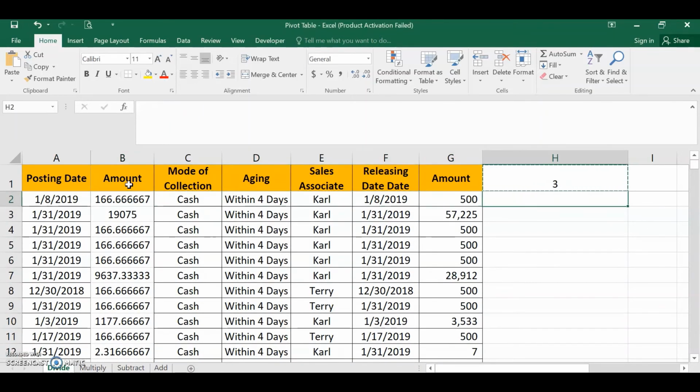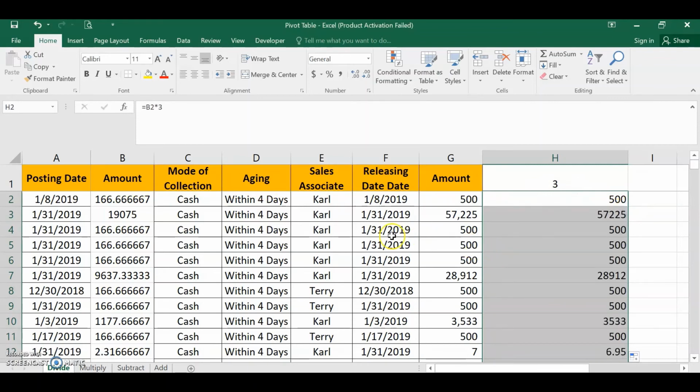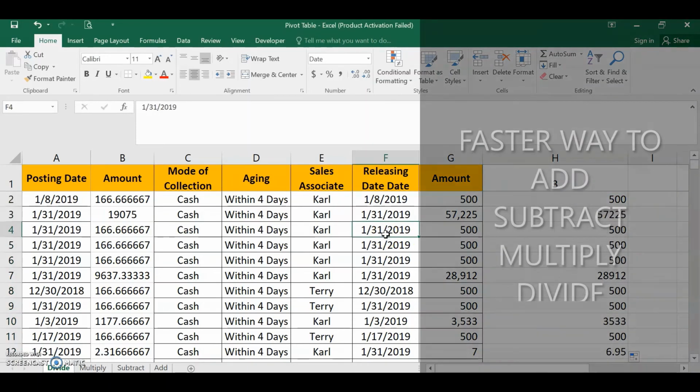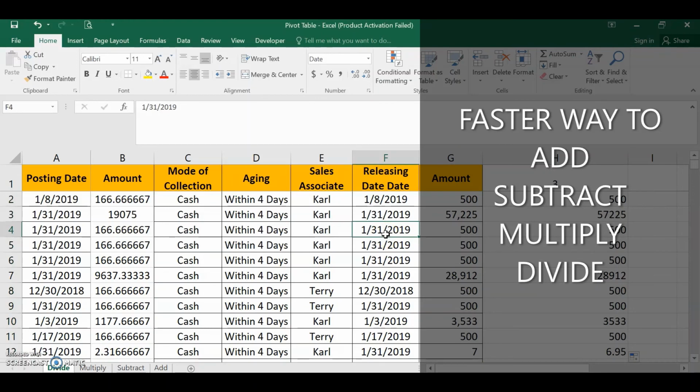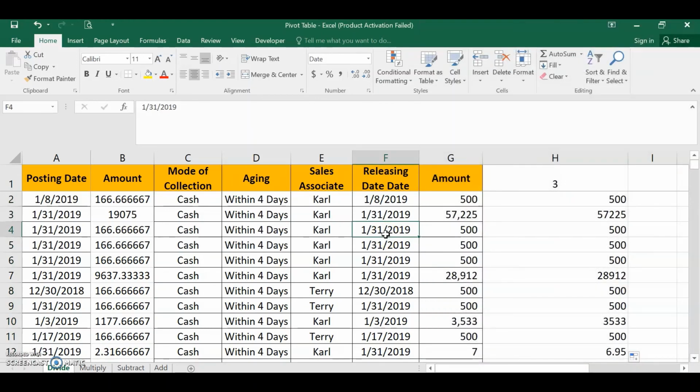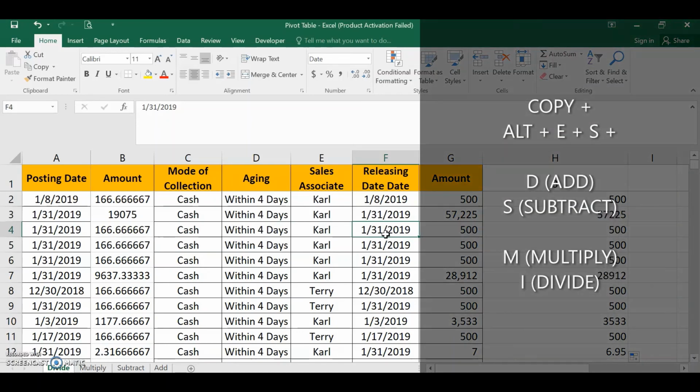Now let's validate by multiplying by 3. So the new value multiplied by 3. So it returned back to the original value. Okay? So isn't it faster? We can add, subtract, multiply, and divide in a huge data set doing the faster way. So we will just use paste special.